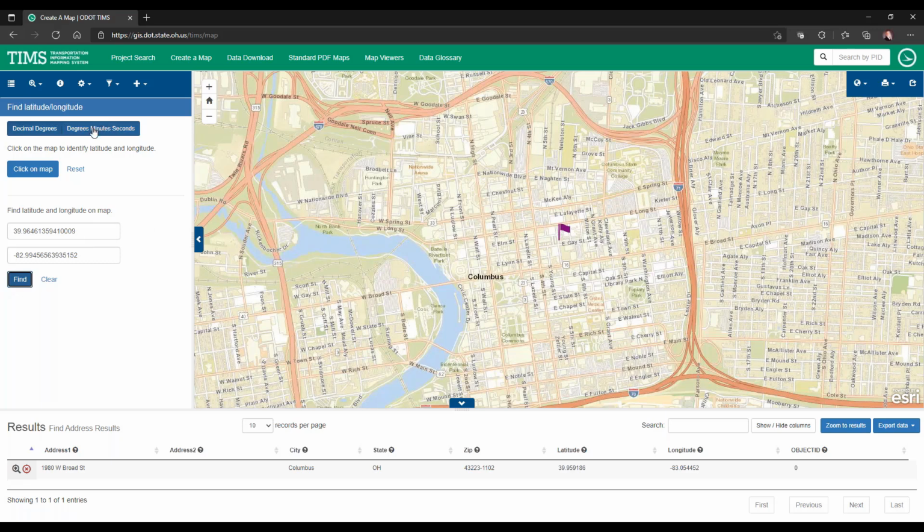And you can switch between formats, decimal degrees, or degrees, minutes, seconds. Everything within TIMS is published in the Web Mercator, WGS 84 Web Mercator. But you can provide those coordinates in either format.